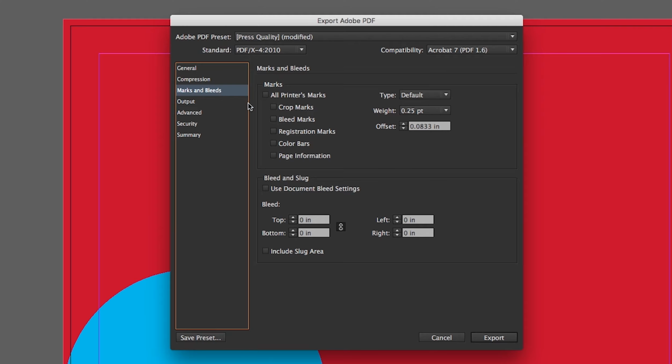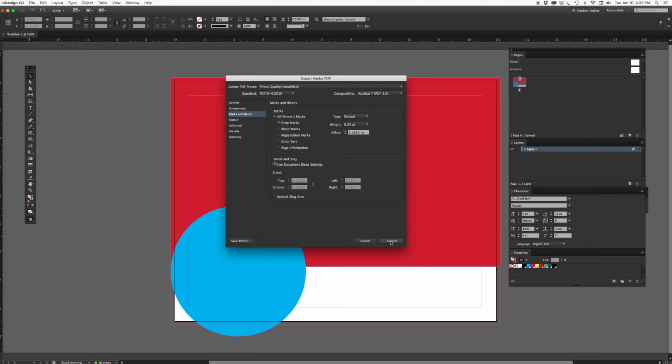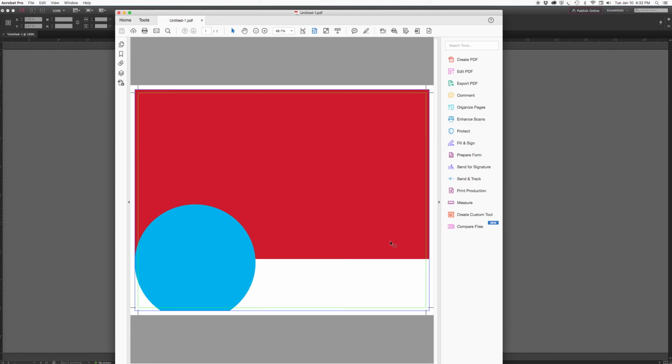Now go to the Marks and Bleeds section. At TPSI, we only need the crop marks selected under the Marks section. Do not check the bleed marks box because we're going to take care of that at the bleed and slug area. We also don't need registration marks or color bars. If you want to leave the page information checked, that's fine, especially if you're doing several press proofs and you want to keep them organized on which page is which. So do make sure that you've checked the bleed marks in the bleed and slug area.